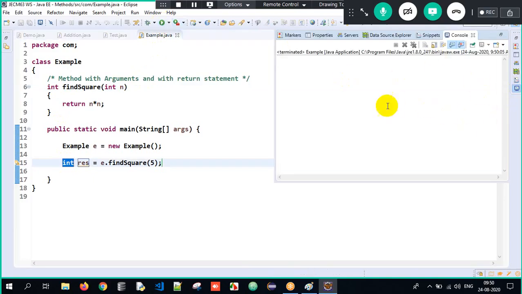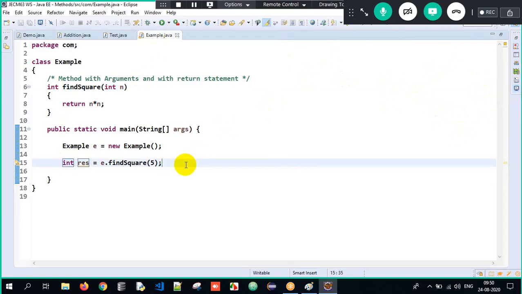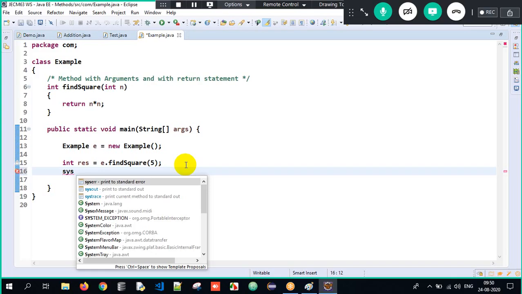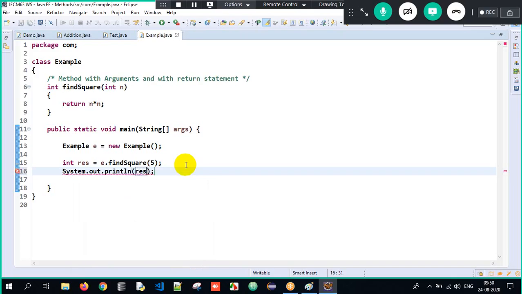So I open it. See, here no output. Why? Sir, you called the method. It returned some value. You stored it, sir, but you have not printed it at all, sir. Very good. So therefore, I have to print the data called result.